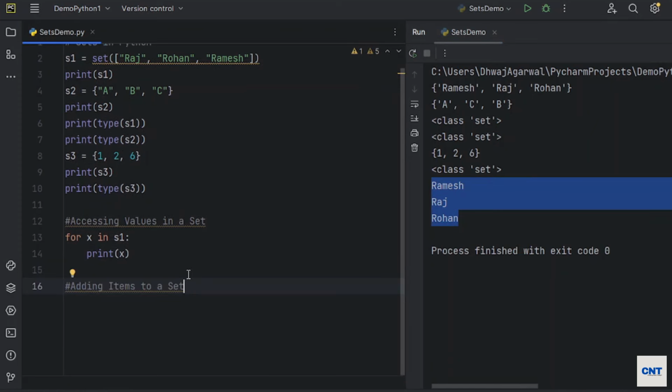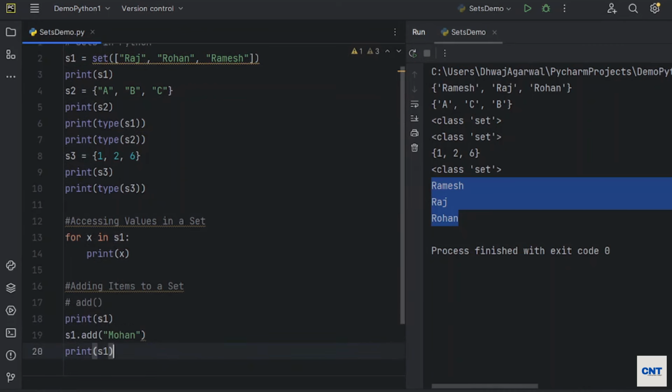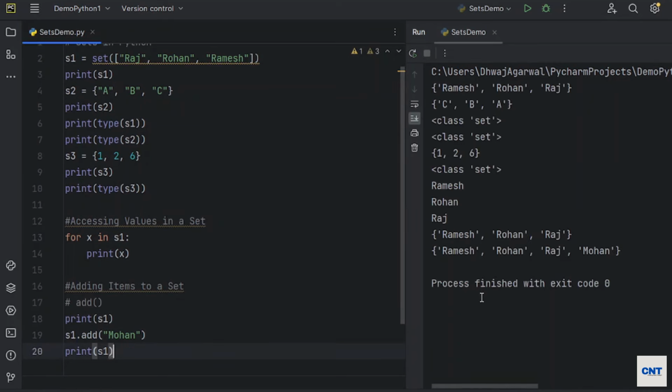Now let's see how we can add an item to a set. We can add elements to a set by using the add function. Okay, so this is the add function. I want to add one element into S1: S1.add Mohan. Then we will print S1 again. Before adding elements, let's print S1 again. Then run the program. You see, initially S1 had 3 elements. After adding Mohan, the set now has 4 elements.